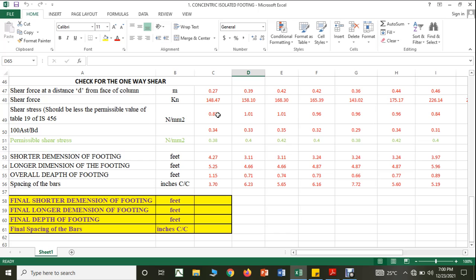If it is safe in the two-way punching shear, it is more than sufficient, because it is the most critical way of failure. If you are protecting the column from the two-way shear or the punching shear, then we can say that your footing is completely safe.